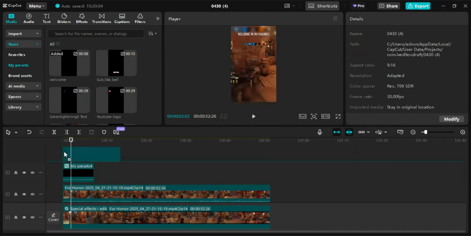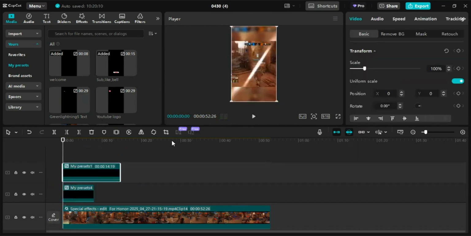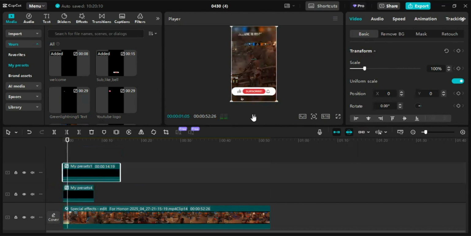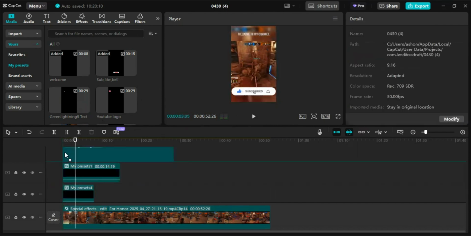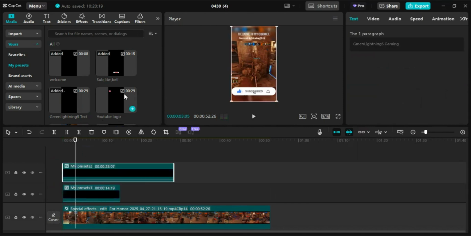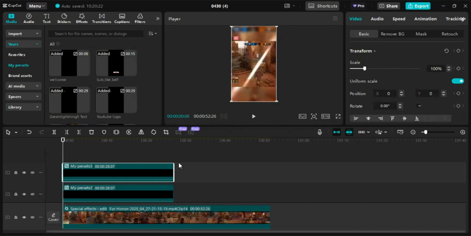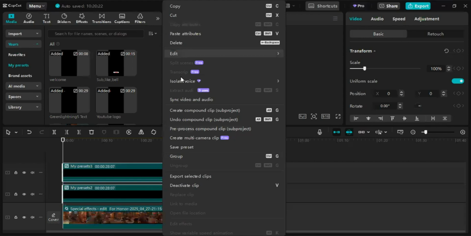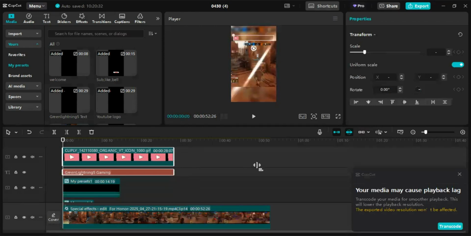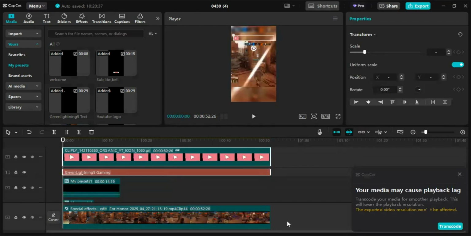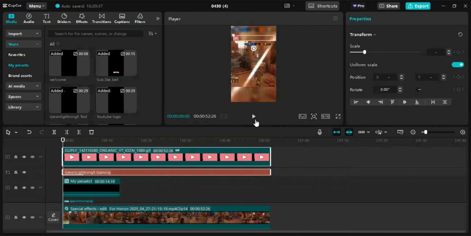Same with this sticker. They have stickers in CapCut. Some of them are free. They just have limited options. And then we just have this text, another sticker that I just downloaded offline. We uncompound them so you can extend them or shorten them to the length of your video, like so. And then like that.